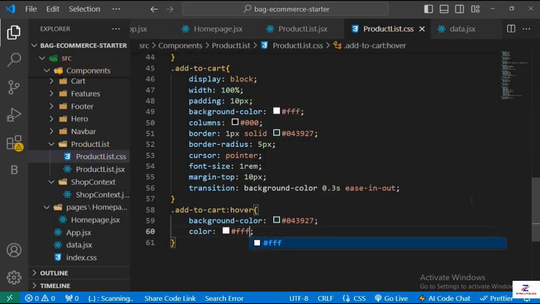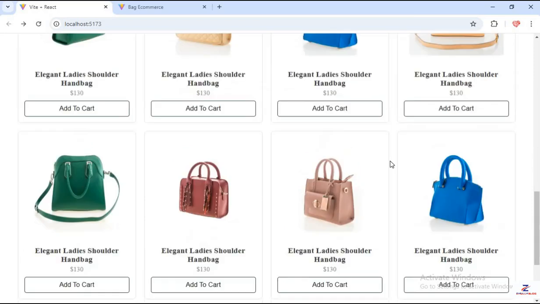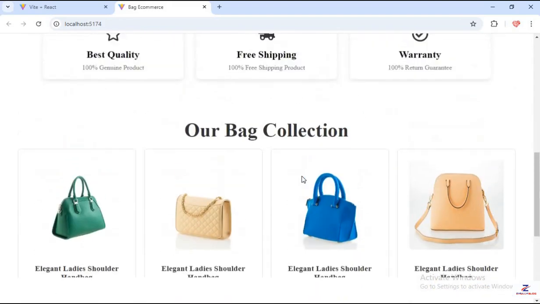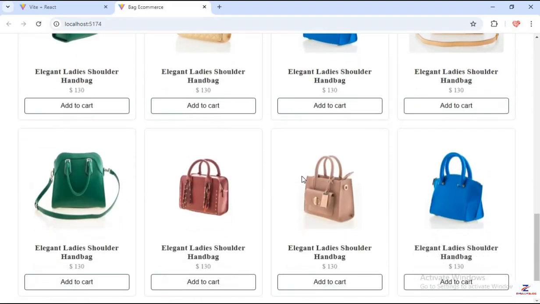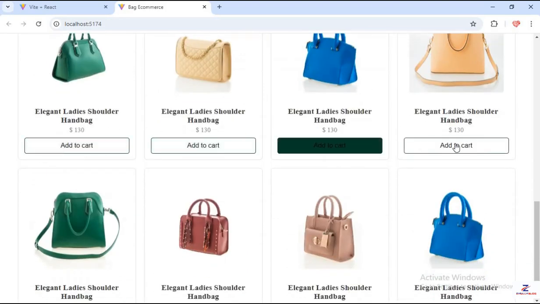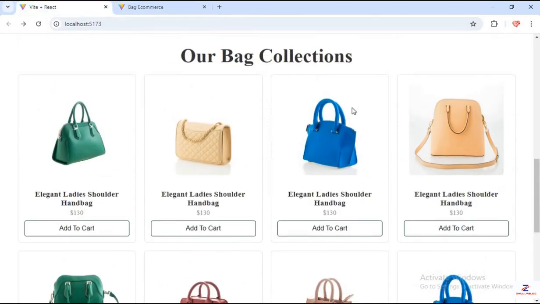So let's view our browser, and this is what we have. It's exactly as this. Okay, it's the same thing as this. So it's looking good, it's looking okay. If you hover on it, this is what you will get, right? So let us see what's next.